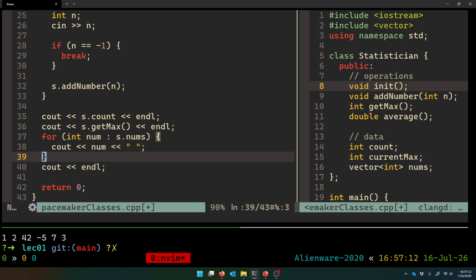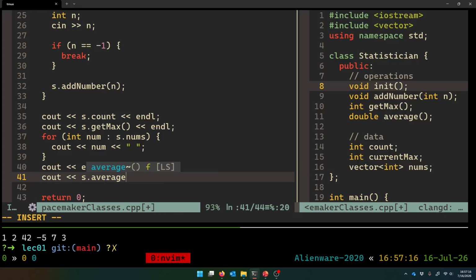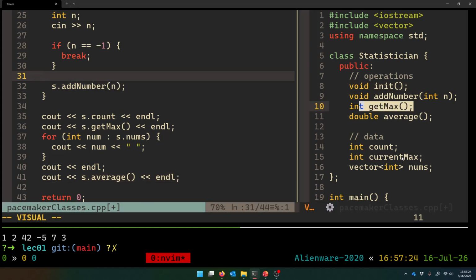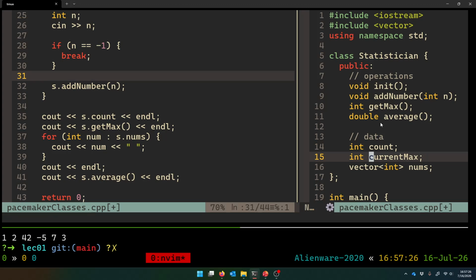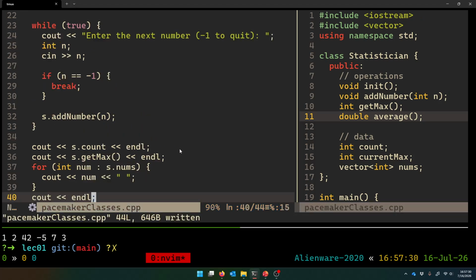I should also call average, right? Cout s dot, hey, tell me your average. And I think that's me using everything. So we've called init, we've called add number every time we get a new one. We're gonna get the max back instead of just like printing the dot current max. Really, that's what it's gonna return. And then average, we're calling it. All right, so let's implement these things.